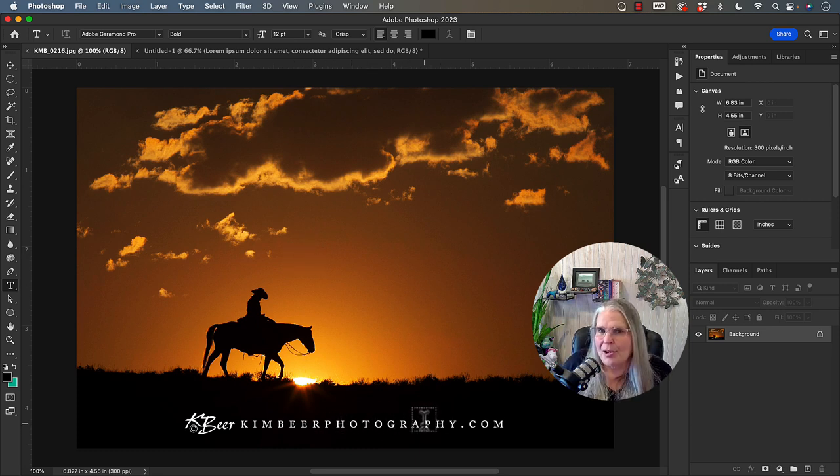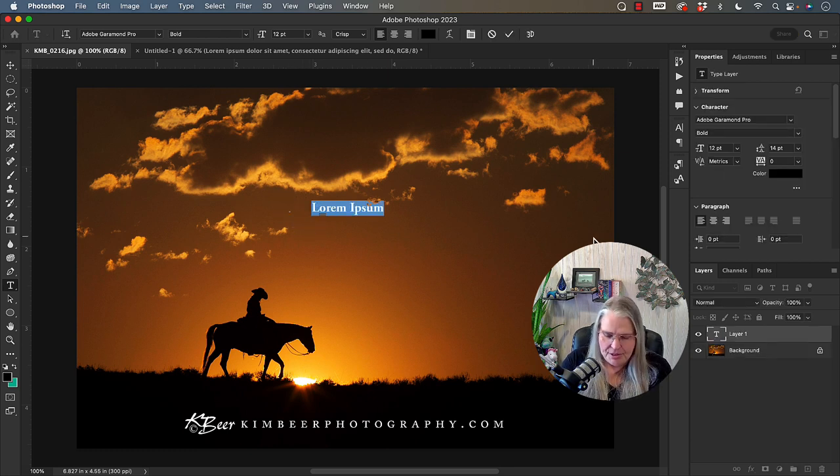Now, my watermark is added in Lightroom. So it's not added in Photoshop. So this is actually stamped on this image because this image is destined to be put on social media at some point. But I could put, you know, something like experience.